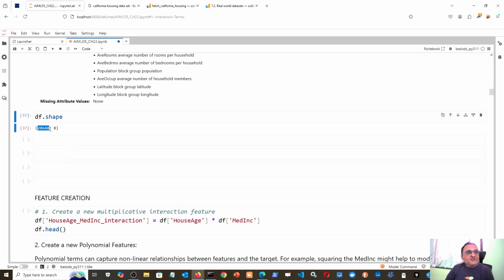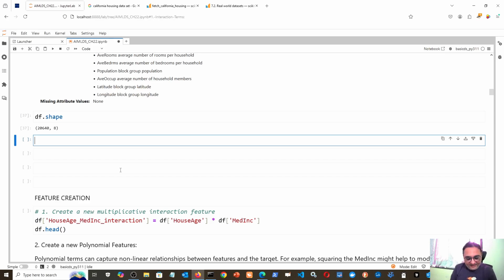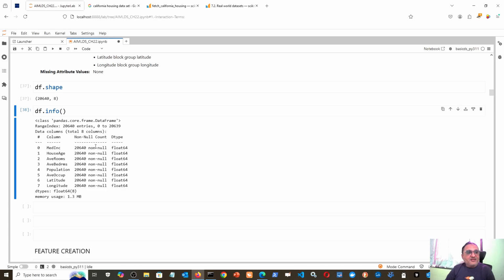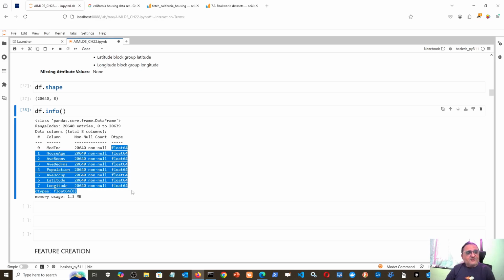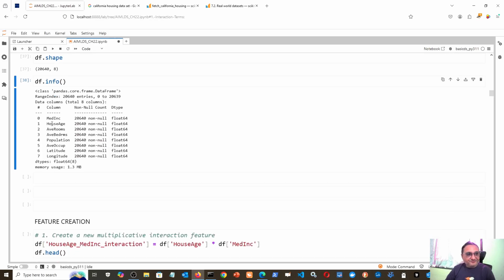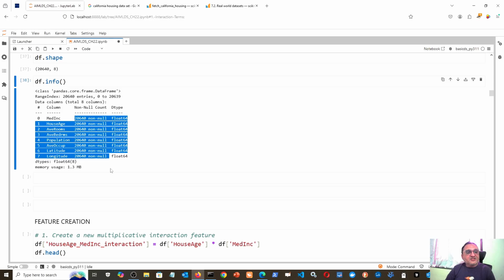So 2, 0, 6, 4, 0, and 8, right? Then df.info. So that will give me the data type of each column. So here each is float. That was the meaning of all variables being real-valued. Okay, and the memory usage and non-null count is also given in each column.